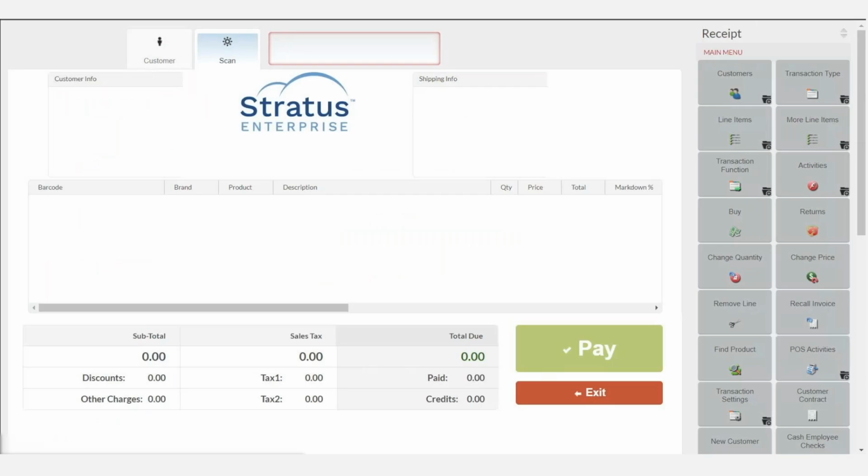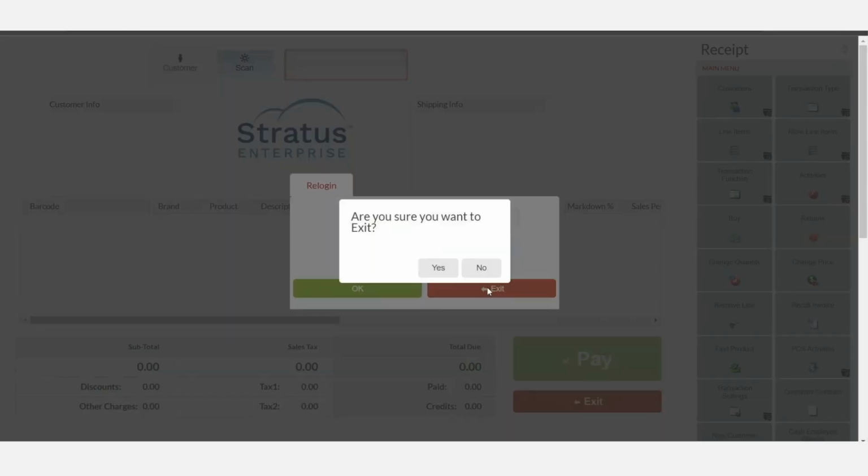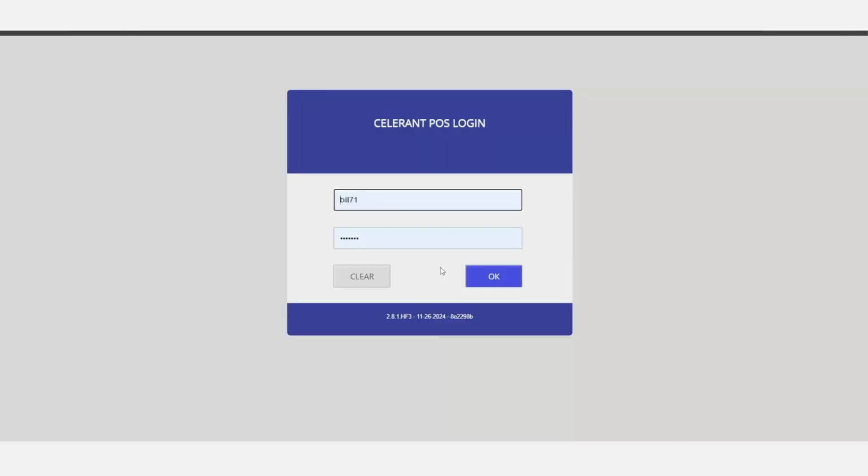Once configured, the point of sale will automatically log you out after a period of inactivity, and a re-login prompt will appear with your username already selected. On my screen, the password field is set to autofill. You can also choose to click Exit for a complete logout, which will cancel any active transactions.